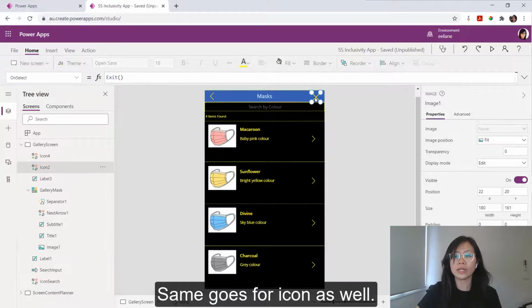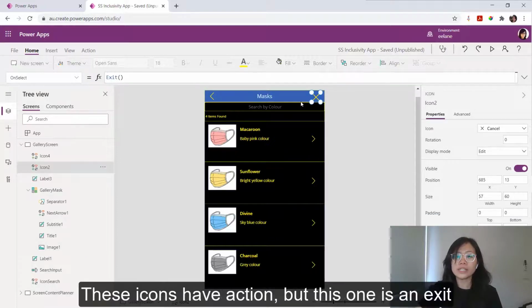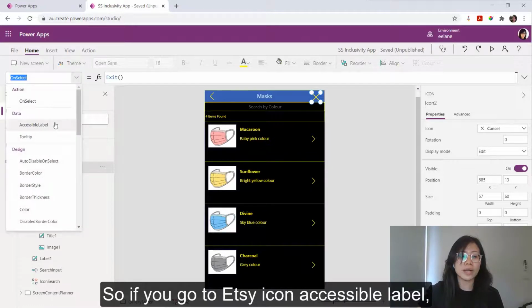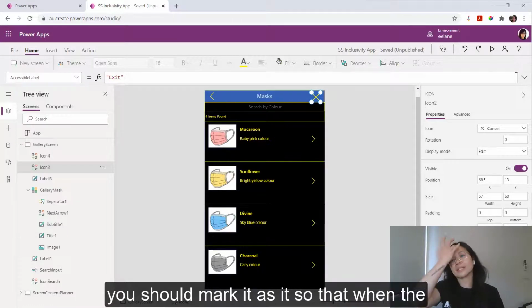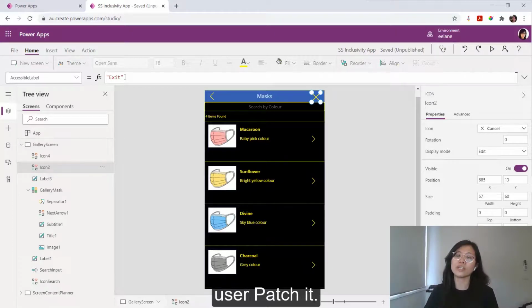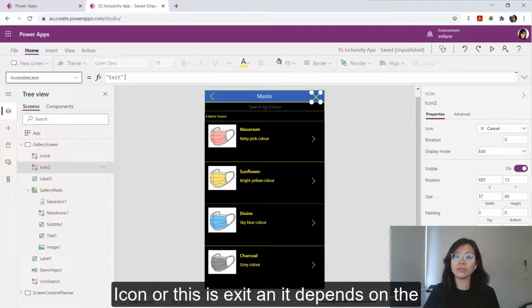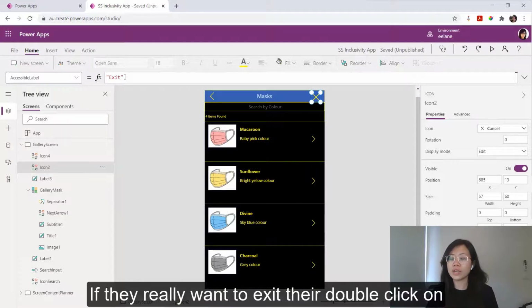Same goes for icons as well. These icons have actions, like this one is an exit icon. So if you go to the exit icon's accessible label, you should mark it as exit, so that when the user touches it, it will say that this is the exit icon or this is exit. And it depends on the user. If they really want to exit, they'll double click on it.